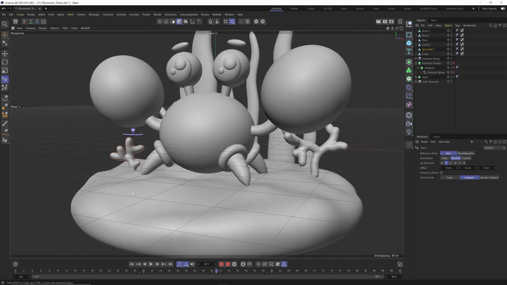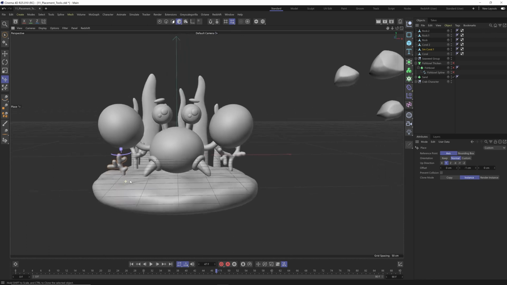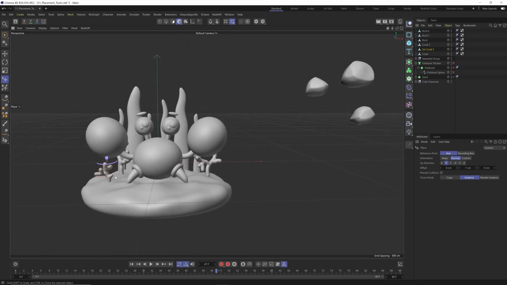So this is kind of handy to have that. And maybe we get rid of that offset a little bit and place that right there. Now, what if we wanted to duplicate this? Well, we can quickly do that. You can see there's this clone mode.